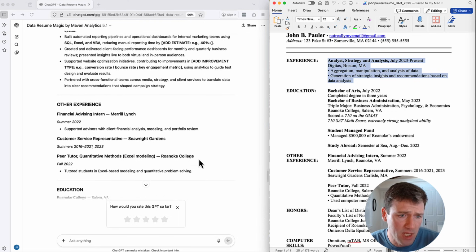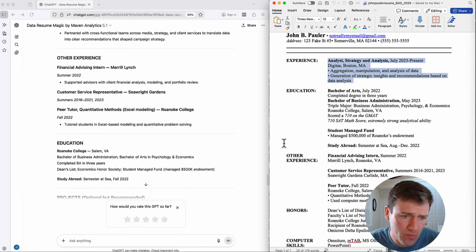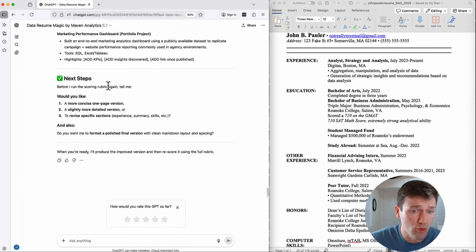It's going to fix the other experience. You'll notice it cut some of the things off. It cut off the student managed fund. It cut off the study abroad things that really weren't adding that much and kind of looked like filler that made me seem a little bit more junior. So those are gone. It's offering to run the scoring rubric again on this new resume, which is great.